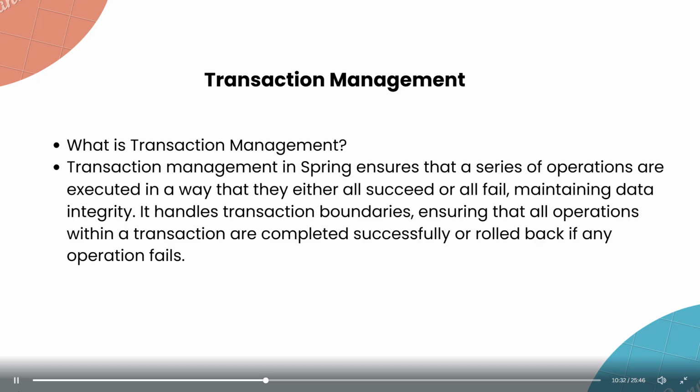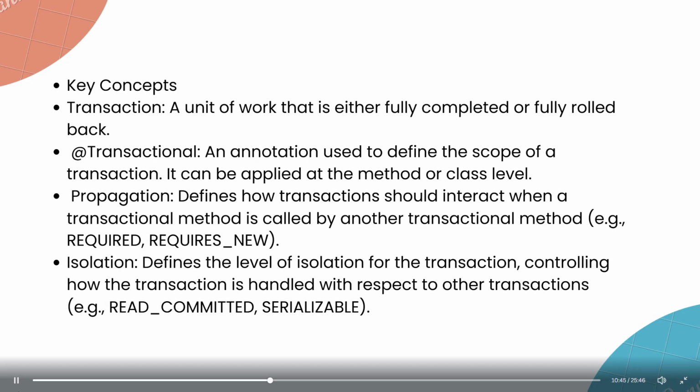It handles transaction boundaries, ensuring that all operations within a transaction are completed successfully or rolled back if any operation fails. Here we discuss some of the key concepts of transaction management. Transaction: a unit of work that is either fully completed or fully rolled back. Second, @Transactional: an annotation used to define the scope of a transaction. It can be applied at the method or class level.